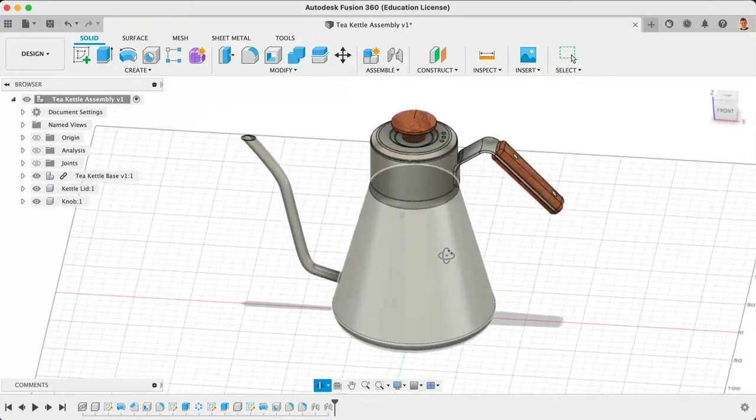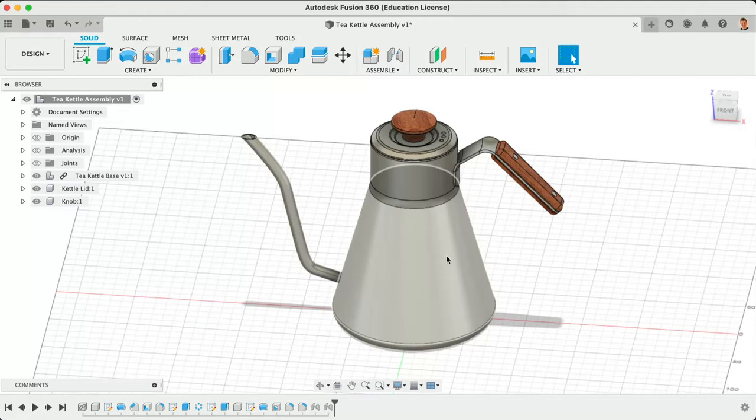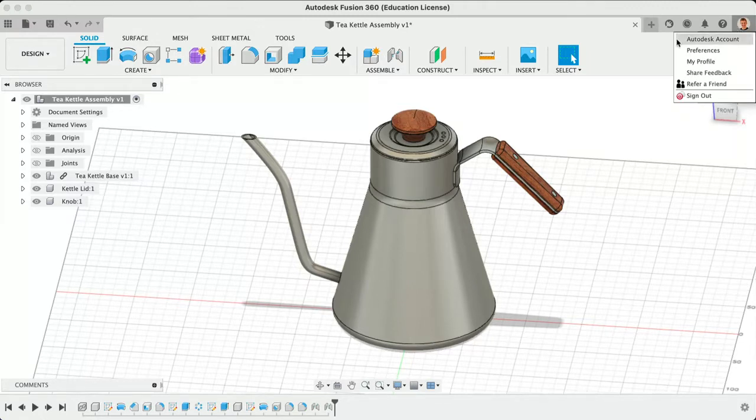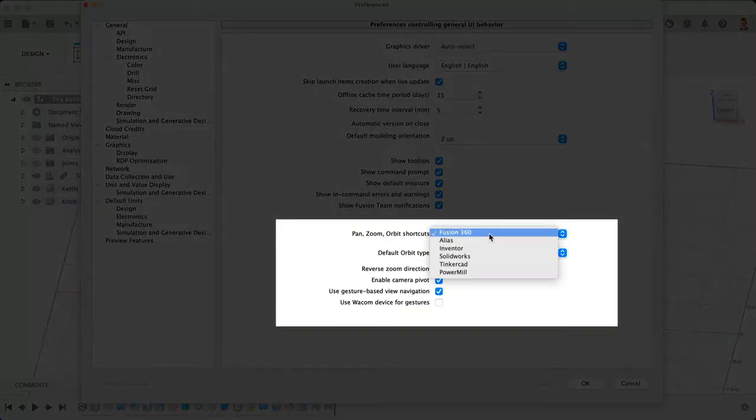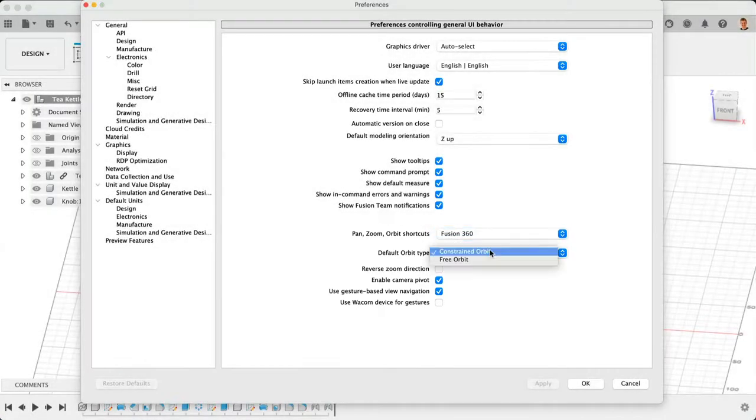If you're coming from another CAD program, you can change to your desired navigation settings in your preferences. In the top right corner on the application bar, click My Profile. Select Preferences to access the Preferences dialog. While on the General tab, define the Pan, Zoom, and Orbit shortcuts. You can also change the default orbit type, reverse zoom direction, and additional navigation preferences. Be sure to apply any changes that you would like to keep.